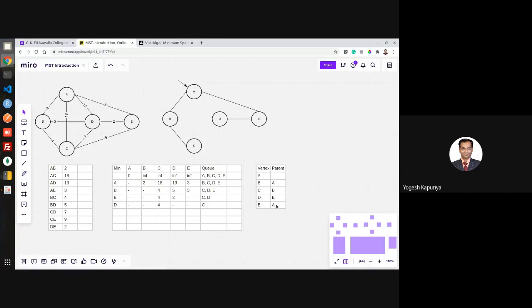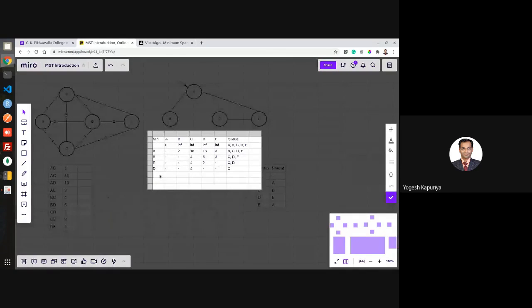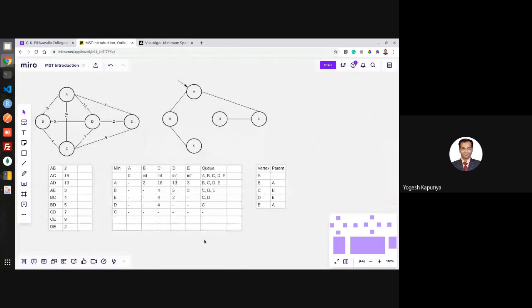No other changes. Next, what you will extract is, obviously there is only one element, C. So C will be extracted. Now my Q is empty. C is the last vertex being extracted. That means no endpoint is inside the Q, so there will not be any change.